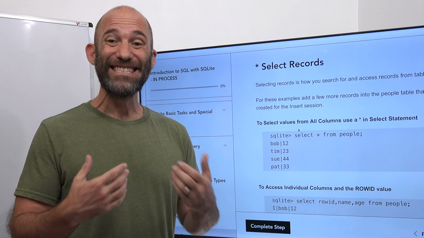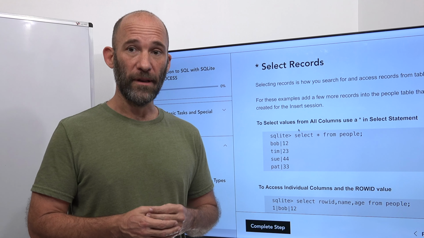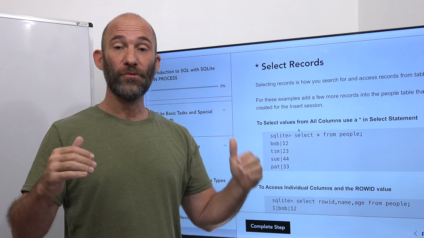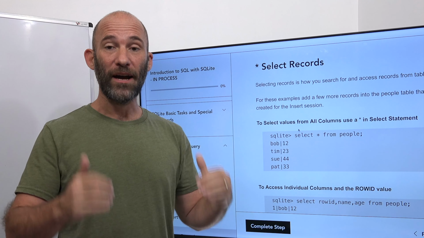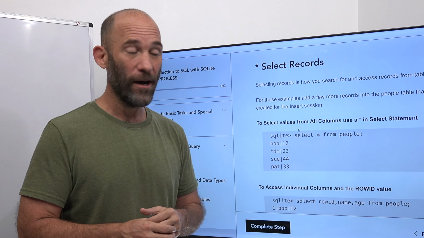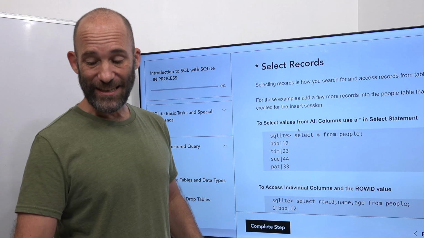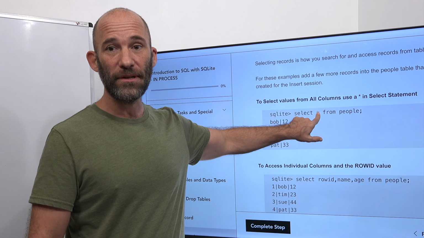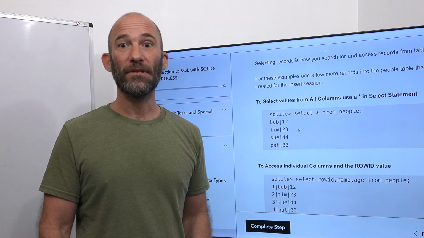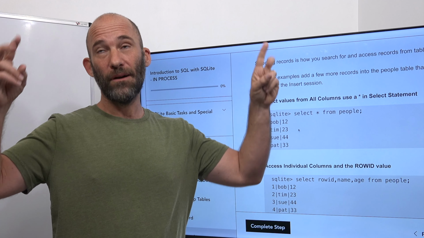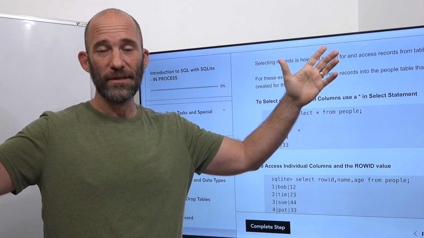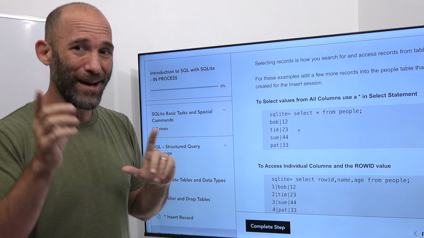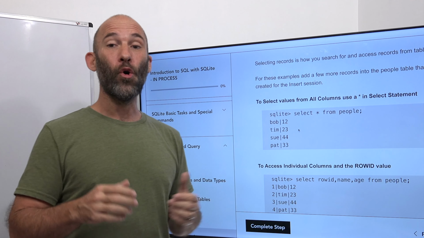So now let's talk about select statements in structured query language. Select statements basically allow you to search through records in order to find the records that you actually care about. The first way to do a select statement is to use the star, the asterisk. With the asterisk, what that is going to say is, quote unquote, give me all columns other than the row ID.